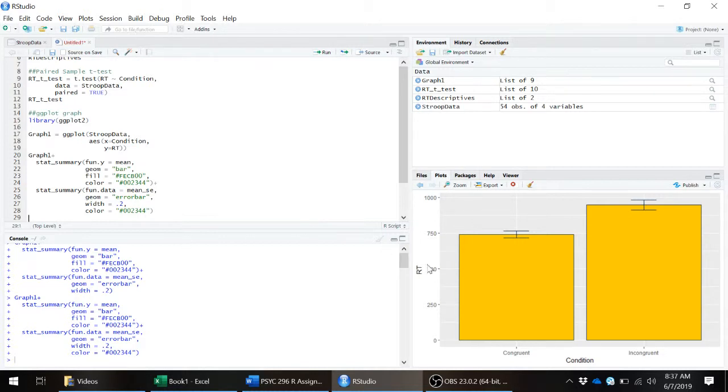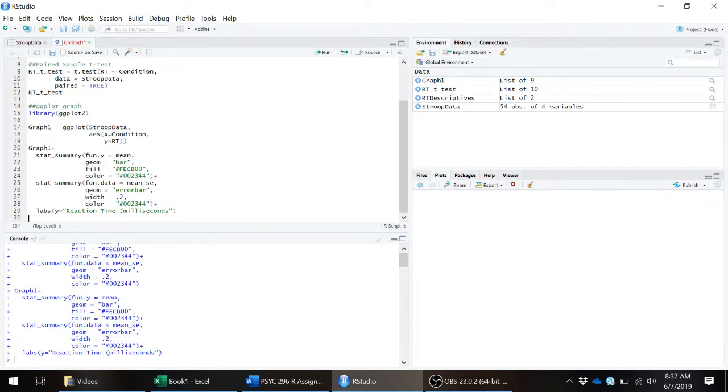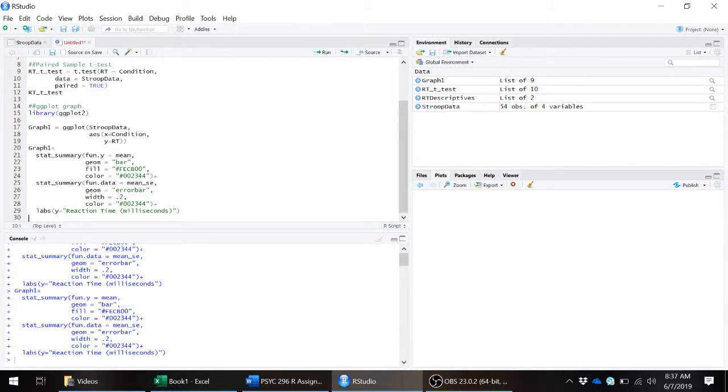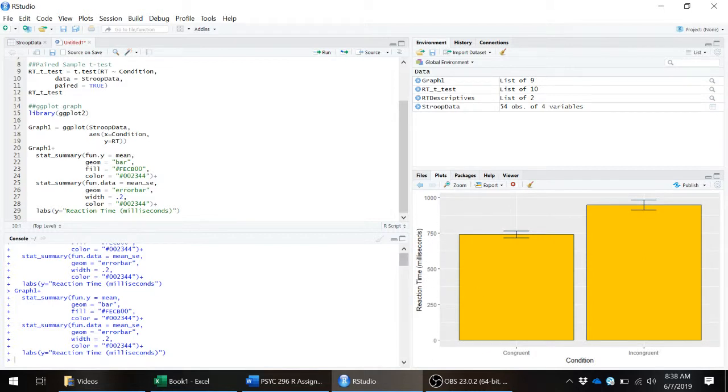Now let's take care of updating this y-axis value right here. Y-axis label. So labs will let us specify the labels we want at each axis. So let's change that y-axis label and let's set that equal to, quotes, if I can type today, reaction time, that's in milliseconds. Oh, we need another parenthesis right there. There we go. So now we have an improved axis label.